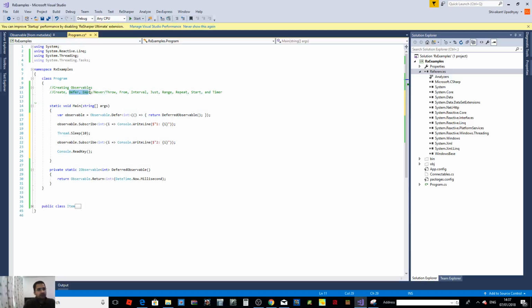In this video we'll be seeing how we can use these methods: observable, differ, empty, never, throw. So these are creation methods which are used for specific reasons. So let's take an example of differ.